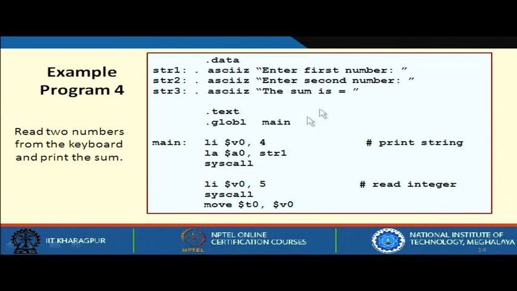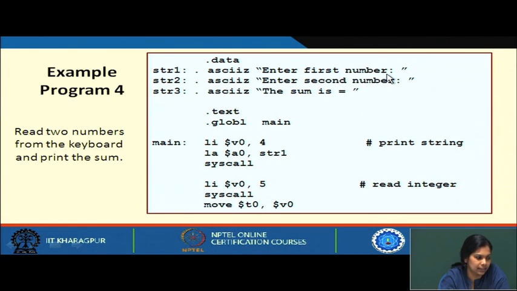Let us see how we can do this. The execution starts from main in the .text section, .globl main. With li, we load 4 into V0; 4 is the value to print a string. In the argument, we load that particular string: load address of str1 into A0, and then we do a syscall. After doing this, what is displayed on the monitor is enter first number. When you run this, it will show enter first number.